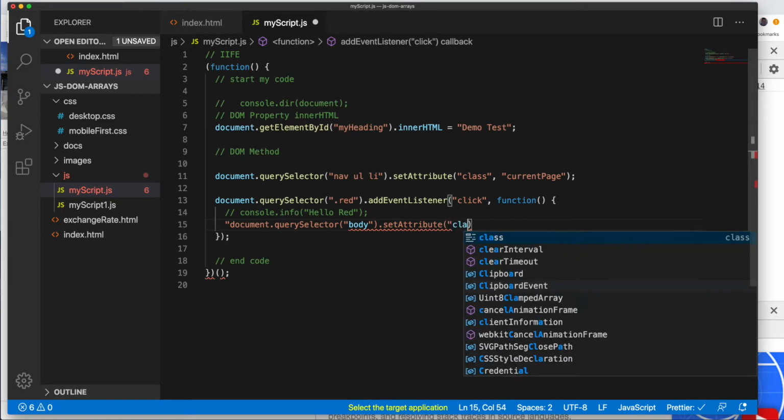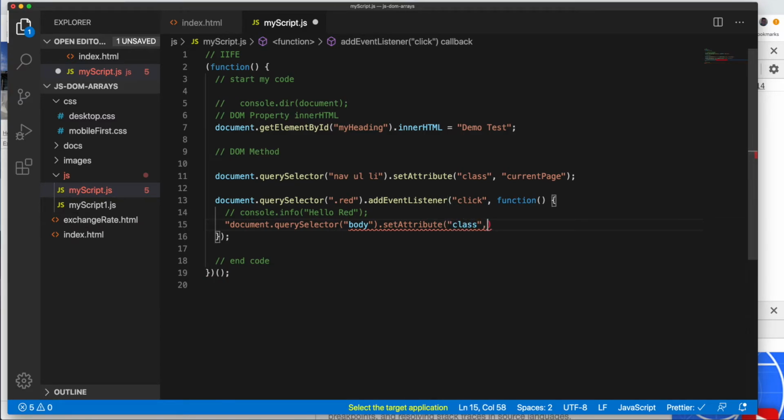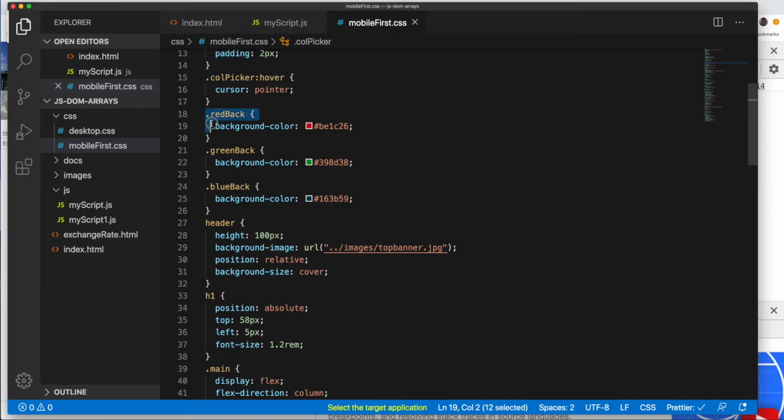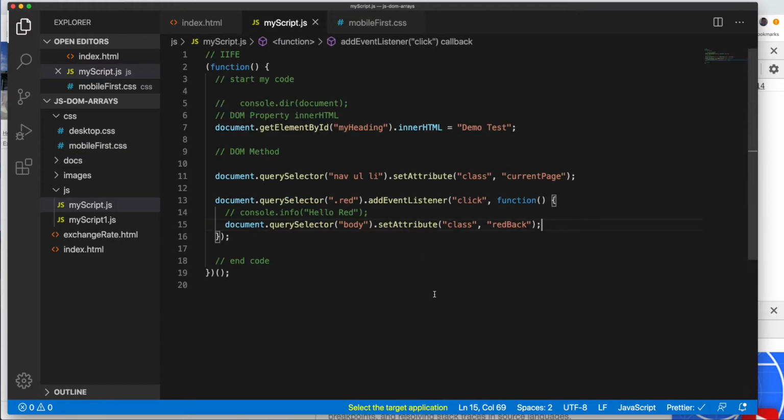like we did manually before. Set the class value of it to be, sorry, that quote's come from somewhere. So the class value of it to be red back. So remember, red back in the style sheet was this class here that was set up to give a red background colour to our document.